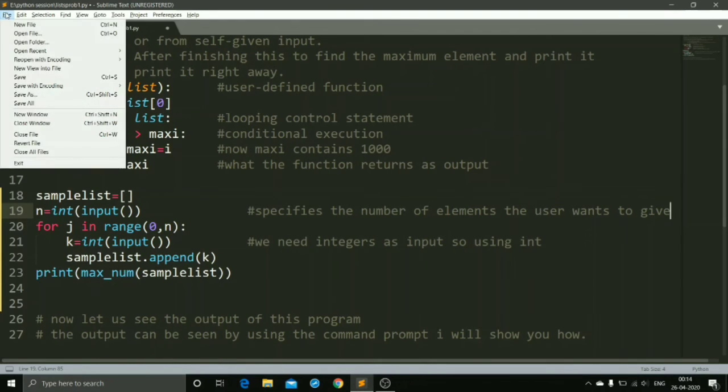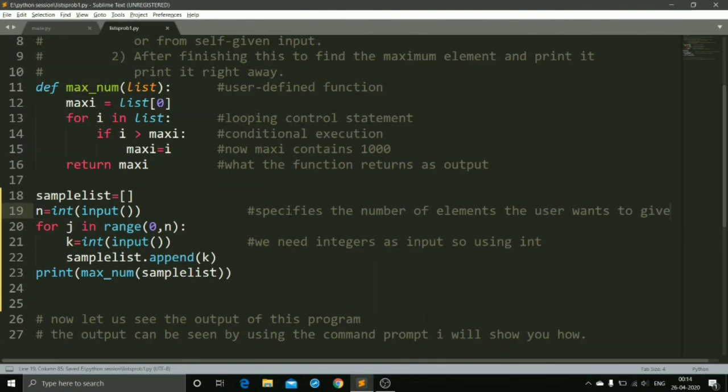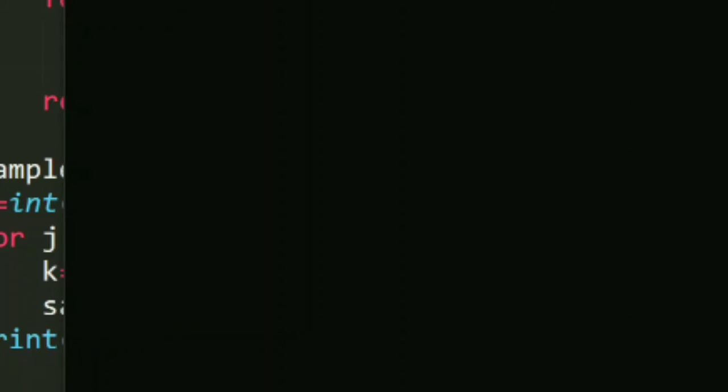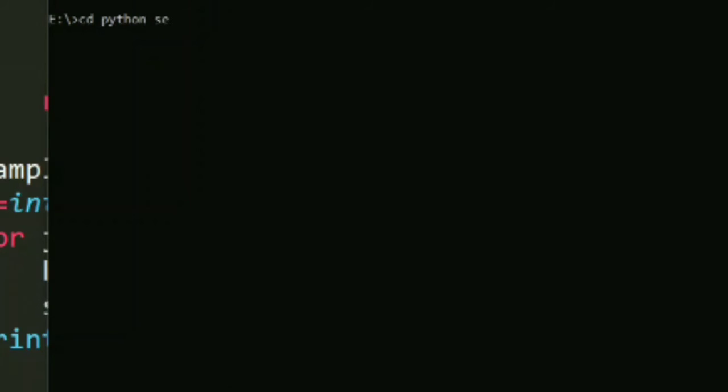Now let me save the program so that the changes are implemented in the older program. Now let me execute the program. Let's set the path to the file where it was saved. Since no changes have been done, I am just repeating the one that I did before, cd python session and the list prob1.py. So if I click enter, the program starts executing and it's waiting for the input n from the user, which is us. So I give 10.